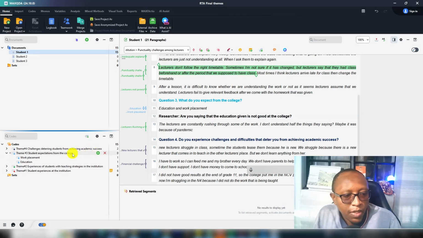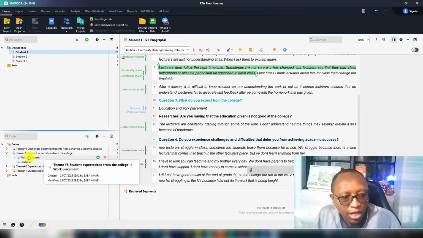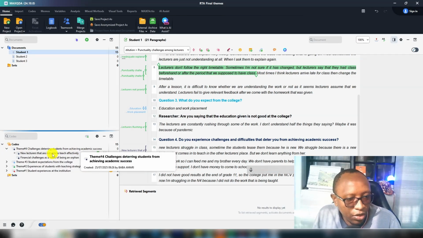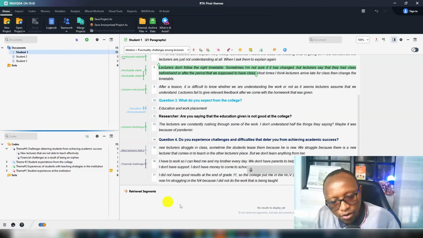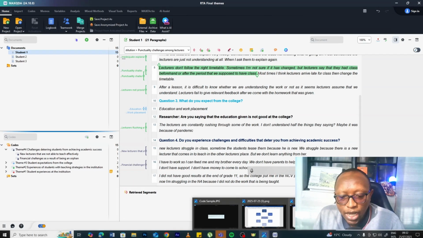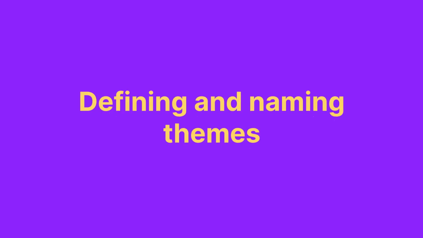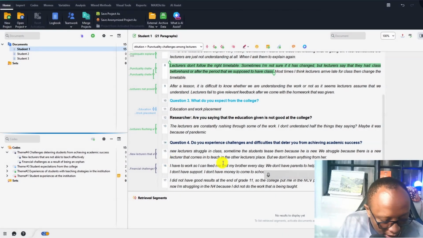Theme number 3, student expectations from the college, work placement and education. That makes sense. And theme number 4, challenges deterring students from achieving academic success. New lecturers that are not able to teach effectively and financial challenges as a result of being an orphan. That's how we conduct the fourth step of reflexive thematic analysis, which is reviewing themes. How do we conduct the fifth step of reflexive thematic analysis, which is defining and naming themes? How do we define and name themes?